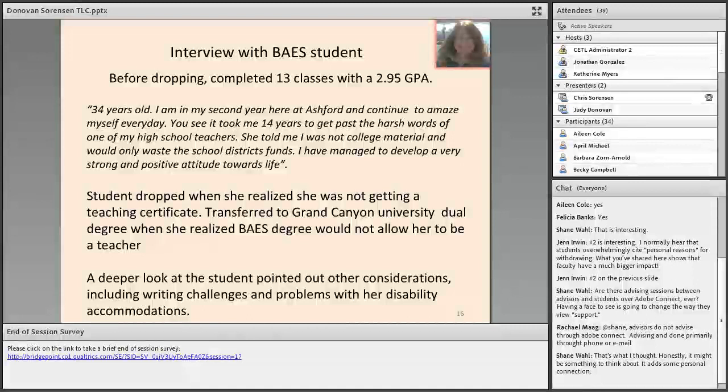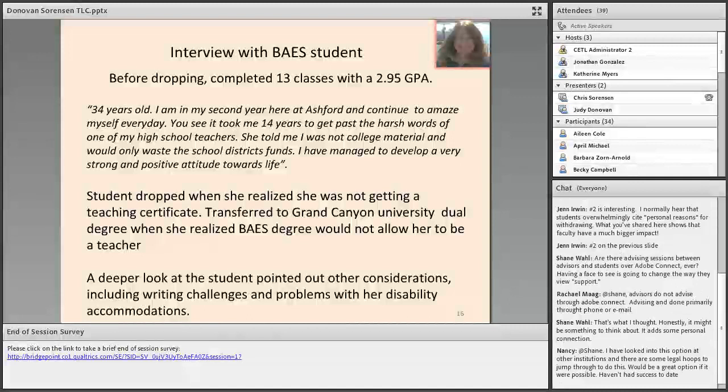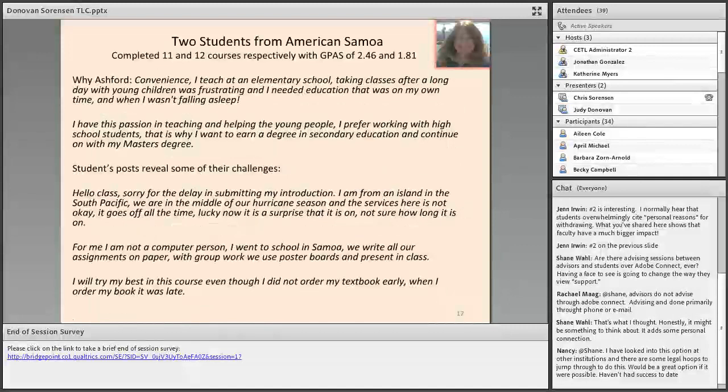The student says she dropped because she realized she was not getting a teaching certificate, and she now is attending Grand Canyon University, okay? But when you take a deeper look at the students, you find that it is a complex issue. I know this isn't anything new, but it's not only a complex issue, but students see it a little differently than we do. We'll take a look at these two students from American Samoa.